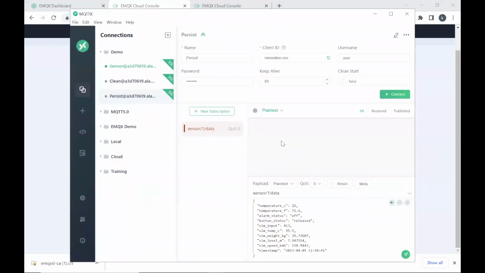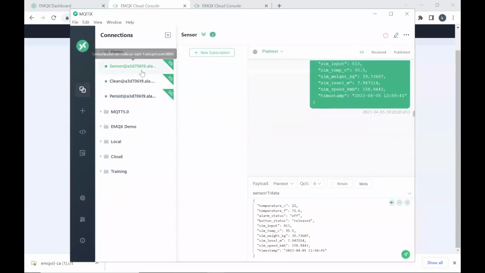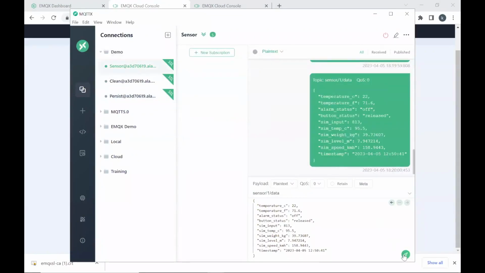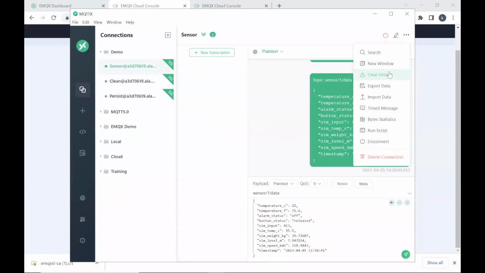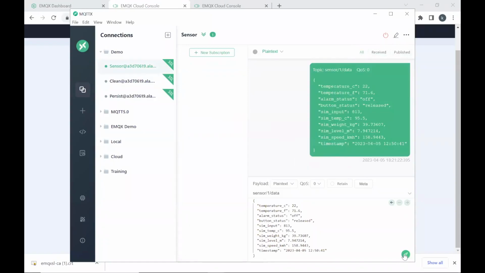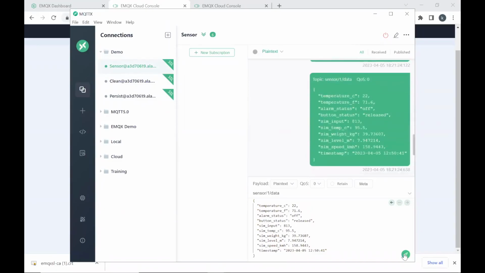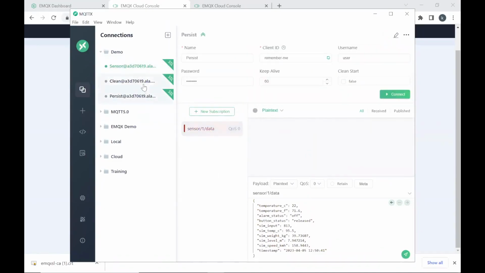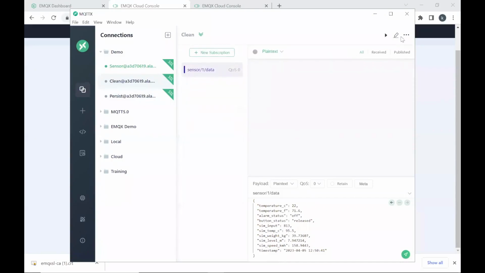So let's try that. With these disconnected, let me clear this. So everything's clear. I'll publish some messages. And of course, both these clients are disconnected, so they're not going to receive anything. But let's see what happens when I reconnect the clean session client. So the client's connected, but nothing happened. It didn't receive any messages because the broker forgot about all the subscriptions that it had subscribed to.